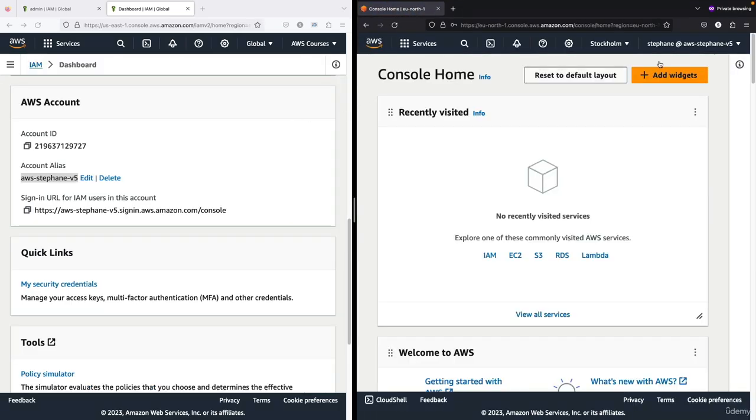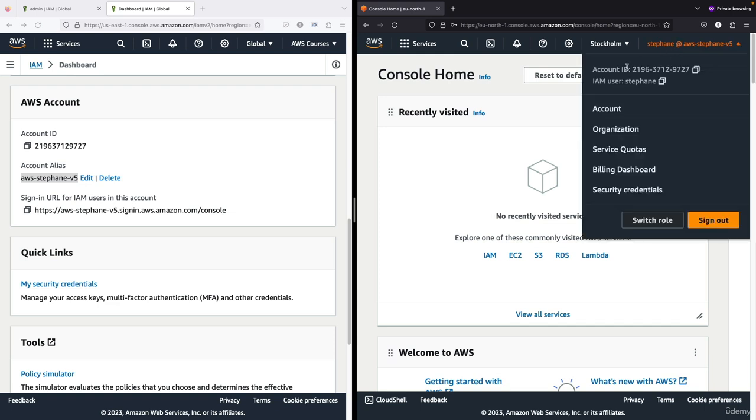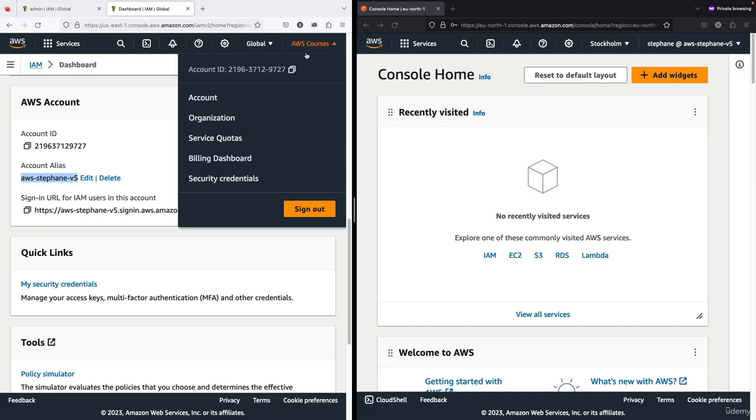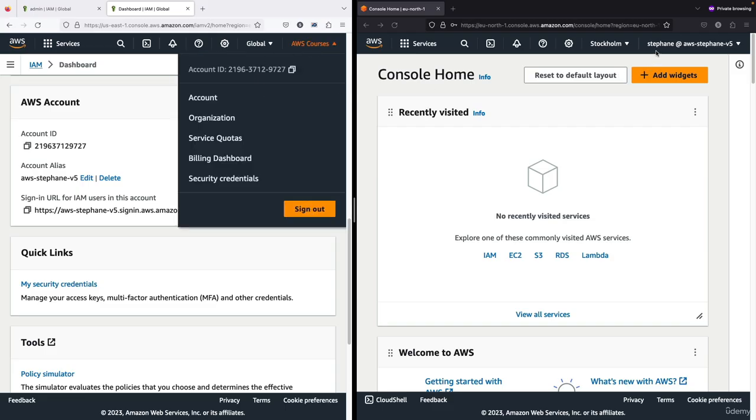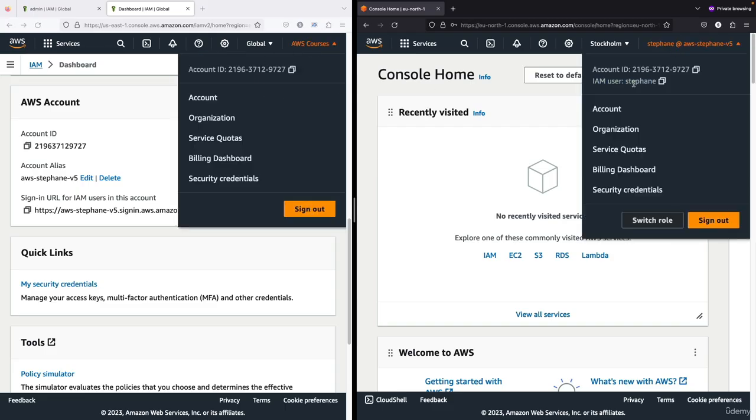So now the cool thing is that if I look at the top right-hand side, I am logged in using my IAM user. So it says the account ID and the IAM user. But if I look on the top right-hand side of here, it just says the account ID, which shows me it's the root account. So here we are. We have the root account logged in on the left-hand side through a normal window, and we have the IAM user logged in on the right-hand side through a private window.